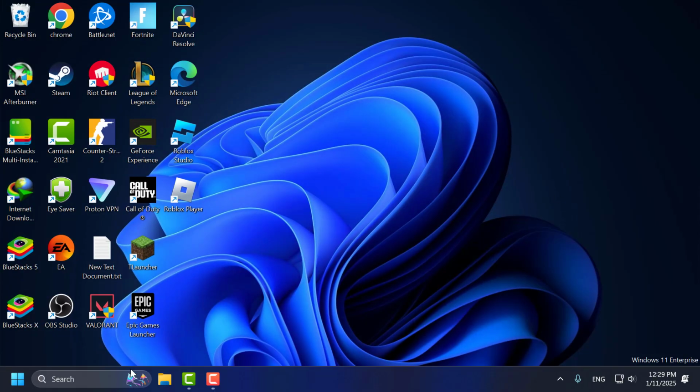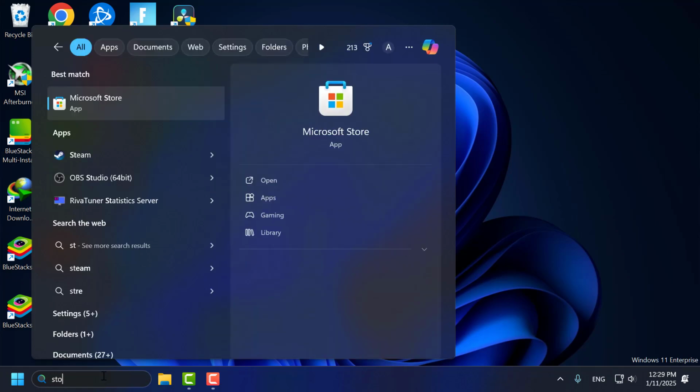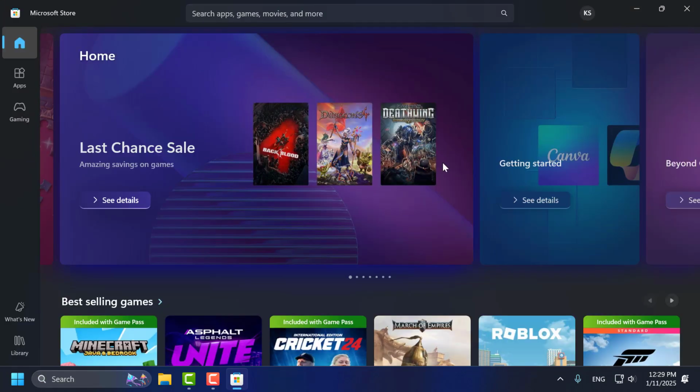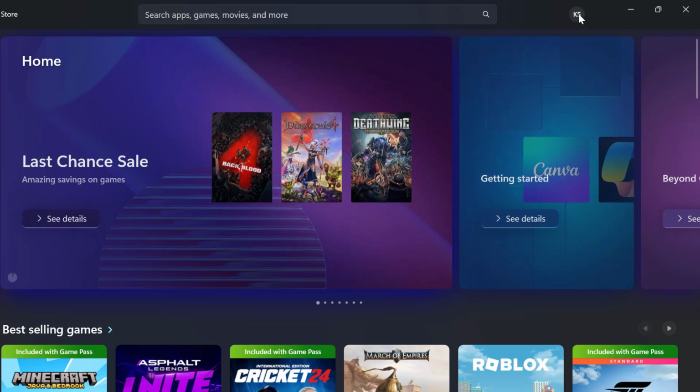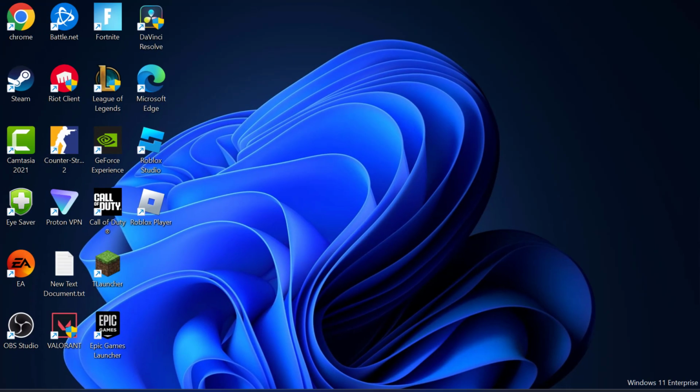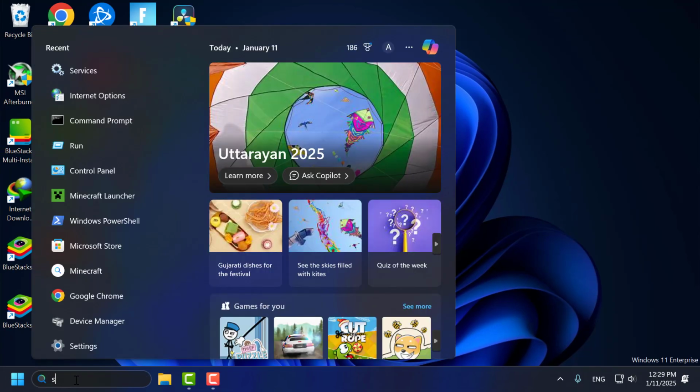Now you just need to go to the search menu and type Microsoft Store. Click to open it. Select the profile icon over here and select the Sign out option. After signing out, just close the tab here and go to the search menu and type Microsoft Store.